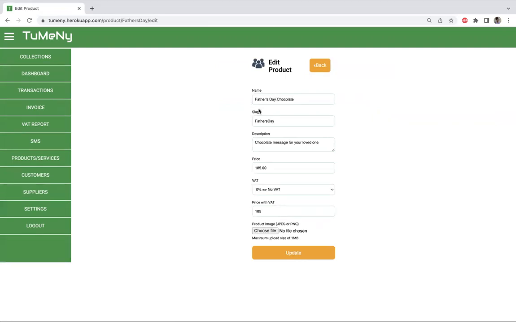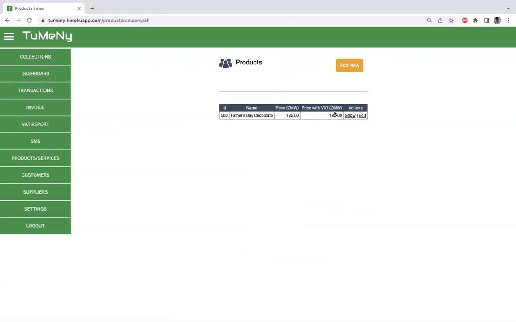You fill out the name. The slug is just the short name of the actual name, and then the description of what you want that product to have, and the price of that product. If it has VAT, you can add VAT or 0 VAT. So that is an option, and then it calculates the price with VAT. The other thing you need to add is an image. I won't add this again because we already added an image. I'll show you how it works. I just click go back, and we have this.